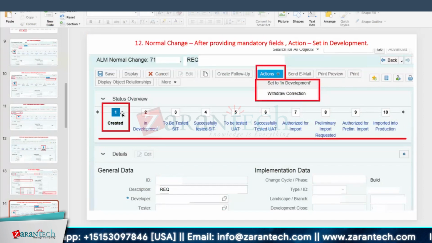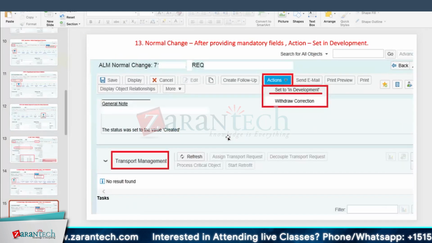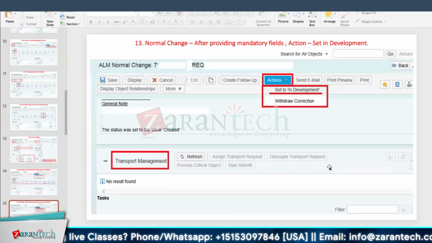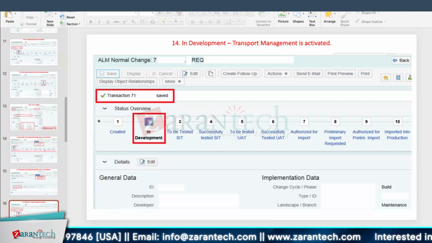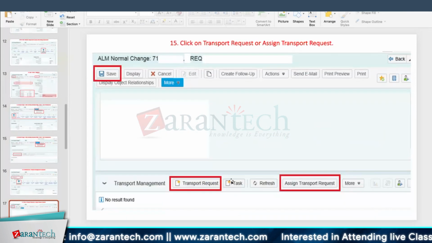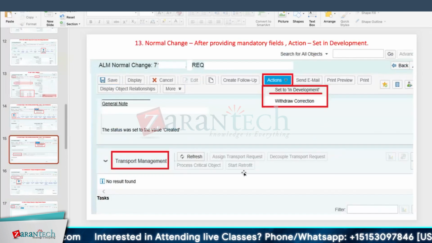Okay, now you created it, created mode, go for actions, set in development. Okay, now it will come in development from here. Now, once it is in development, see here, transport management, nothing is highlighted. Now here set in development. We will activate this set in development. Now it is in development. If you come down, the transport is activated. Earlier here it was grayed out, everything.